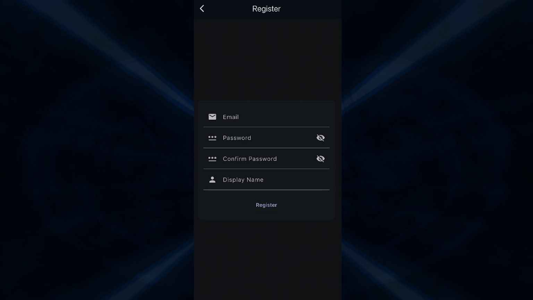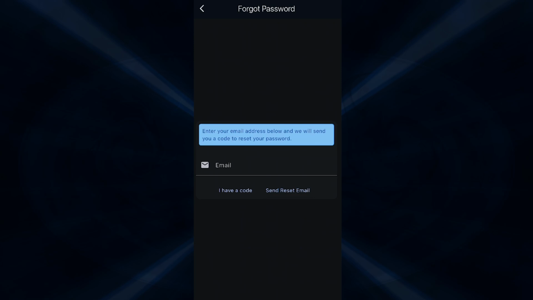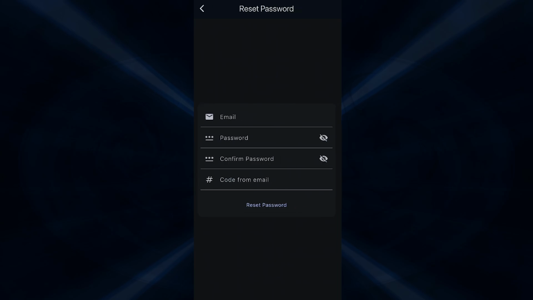If you have a login and can't remember your password, hit the Forgot Password button to enter your credentials and hit Send Reset Password. If you have a password reset code already, hit the I have a code button, and you'll be able to enter your credentials and the code from an email.